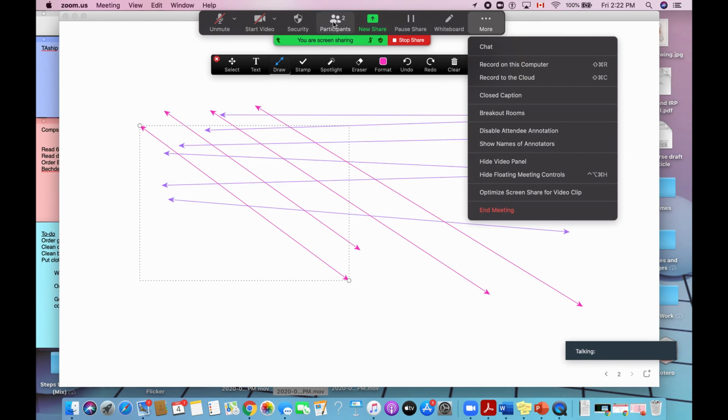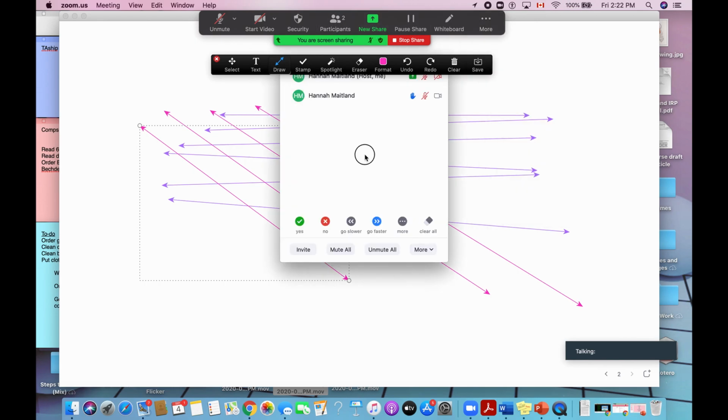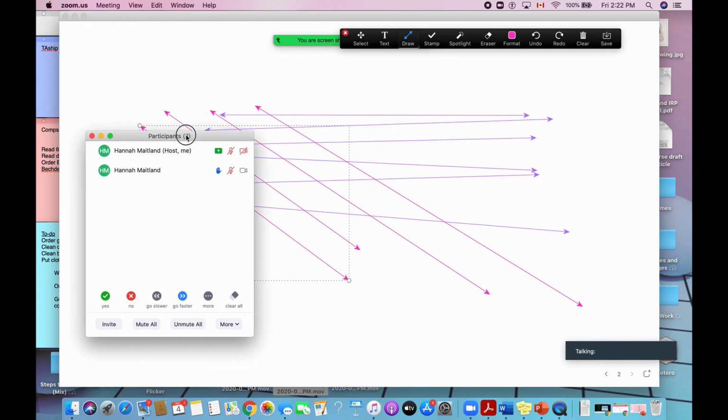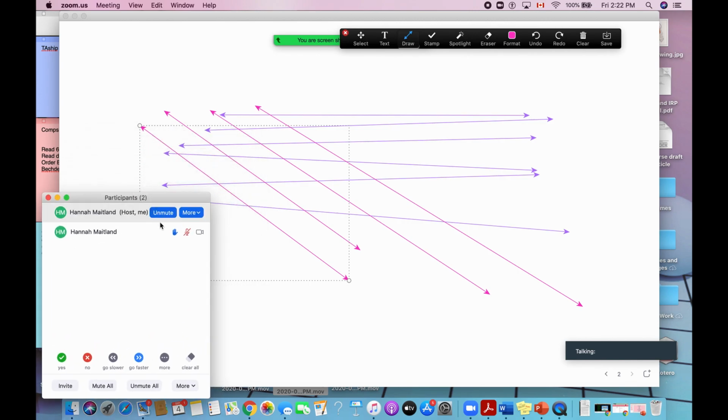What you can also do is just select participants and you get a window. And you can move this around to wherever you'd like. So now, if you pay attention to Hannah Maitland II, the student, now you can see that I've said yes, no, go slower, go faster. Now I'm able to see these more passive forms of engagement if I want to maybe poll the class or ask them, did that make sense? Do you want me to go slower, go faster, etc. You're able to see that now.